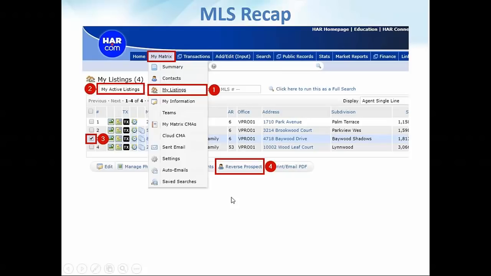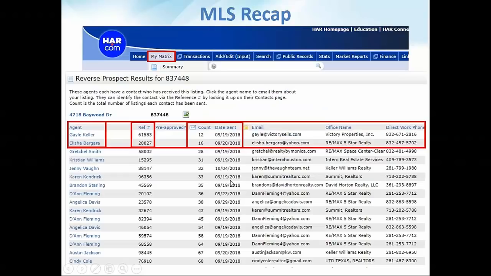When you are looking to do a reverse prospect search, you would hover your mouse over My Matrix and click on My Listings. You would look at My Active Listings, select one of your listings, and then click on Reverse Prospect. From there, you're provided with a list of the agents who have searches that match your criteria. And in this list, you see several columns.